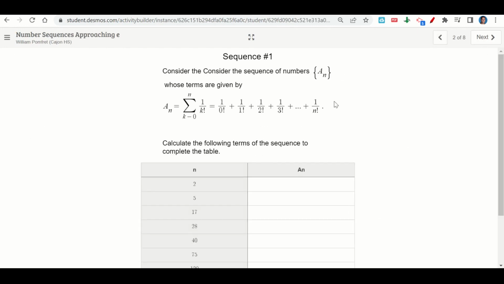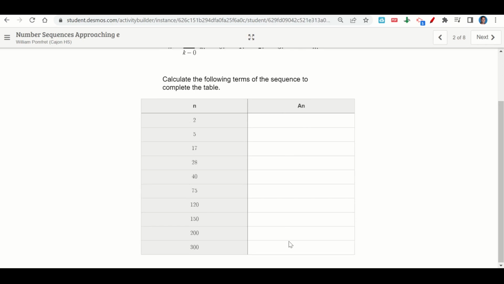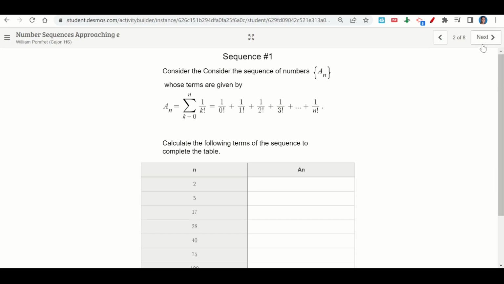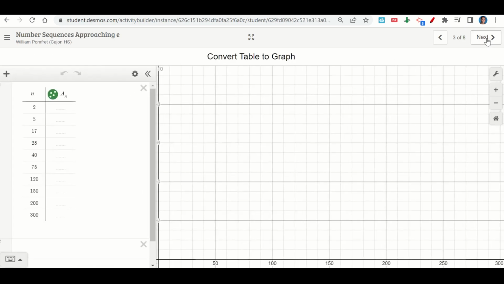And we're asked to fill in the table for this sequence here. Now, to solve this, you're going to use your spreadsheet that is given to you. So you'll go ahead and fill out the spreadsheet and then copy your answers into this table. So we'll go all the way from 2 to 300. So you'll go ahead and answer those and see what they approach. So you'll go ahead and copy those answers into this table. If you need help with how to use the spreadsheets, make sure you go through your notes. There's a video showing you how to use the spreadsheet in your notes. And then we'll click next.